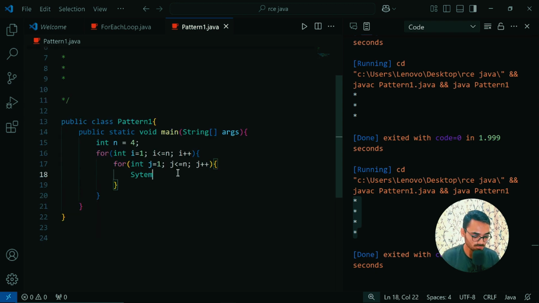We are going to say System.out.print. We need to print on the same line, so we use print and put a semicolon here. I'm just going to copy it. After printing all the stars on the same line, at this point we need to move to the next line. So I'm going to say println, and delete this.